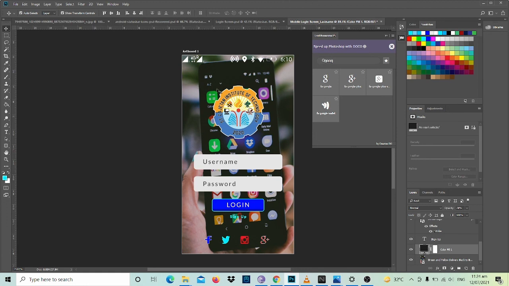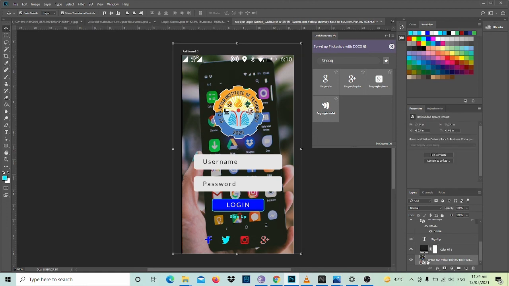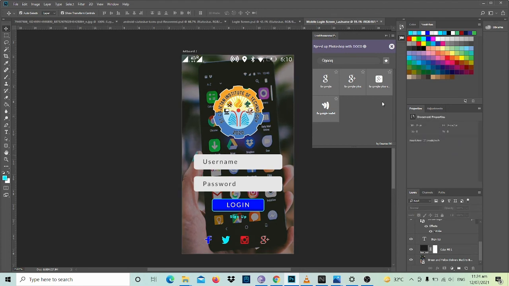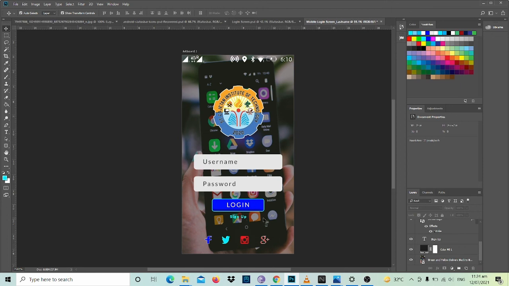But it is still a bit bright, so we can raise it a little. Okay, make it 45. Okay, so this is your first login screen for a mobile app, for the full mobile application.